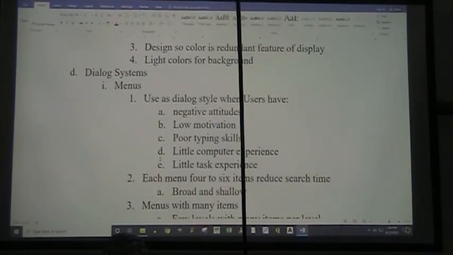All right. So next we get into dialogue systems. First of all, there are menus. We want to use that as our dialogue style when our users have negative attitudes, low motivation. Hang on, let me capitalize. There you go. Poor typing skills, little computer experience, and little task experience.